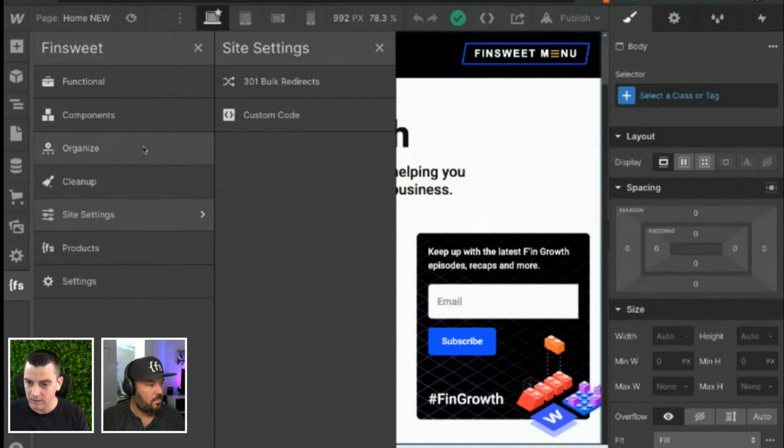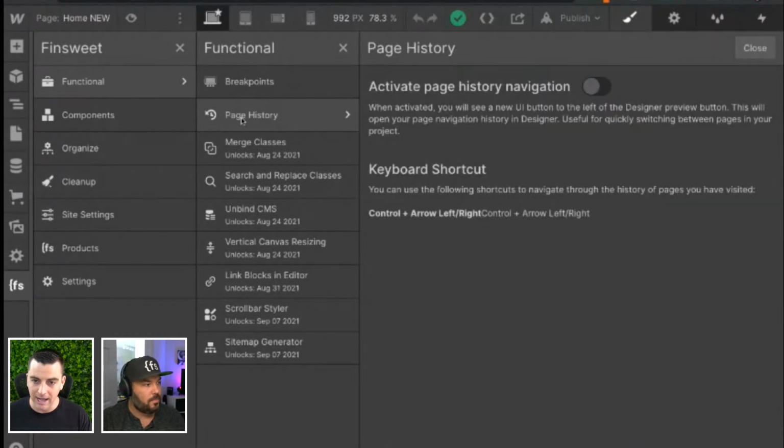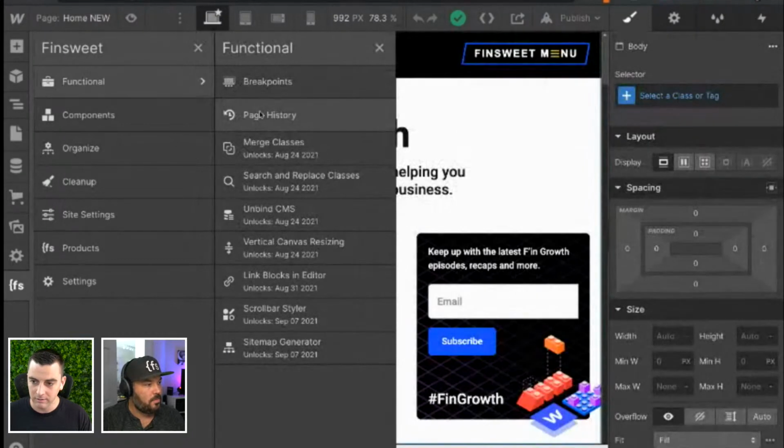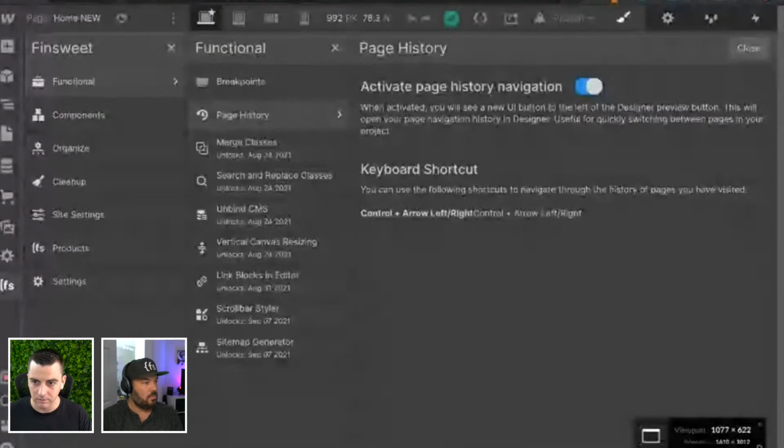So that's coming next. And then link block and editor. We did not launch link block and editor. We didn't want to leave you hanging with no new feature. So we actually have a brand new feature, and that is page history. Inside the functional tab, you will see the new page history tab, and you can optionally turn on page history navigation. So I'm going to turn this on, and you can see that there is, hold on, my screen share is going quite slow here.